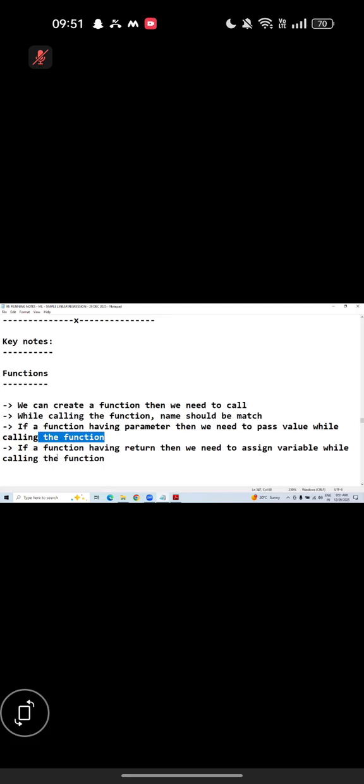The next one. If a function has a return statement, then we need to assign a variable while calling the function. Hello boss, you created a function. Yeah, Daniel. That function has a return statement. While you are calling it, you have to be very careful actually. If a function has a return statement, that function call, we need to assign into a variable. That is a good practice.